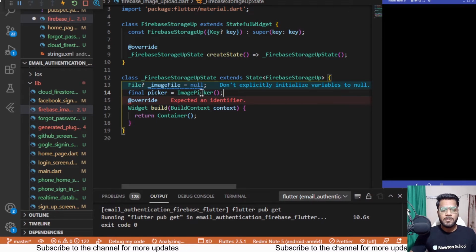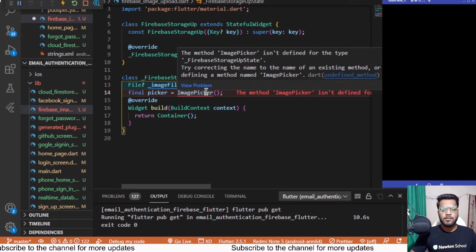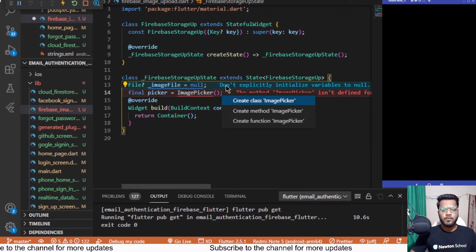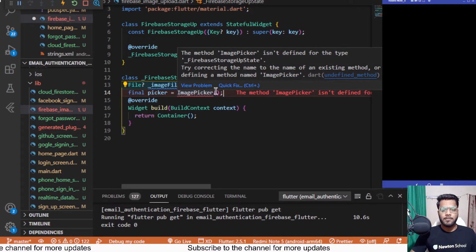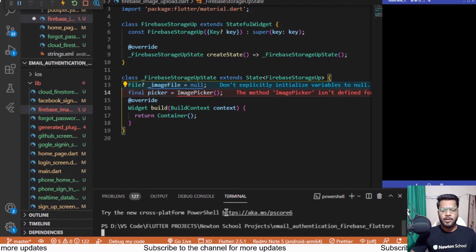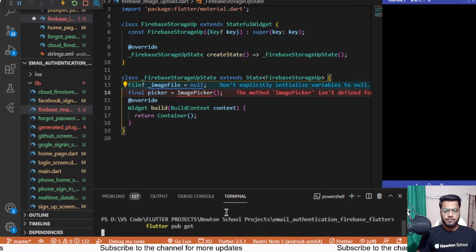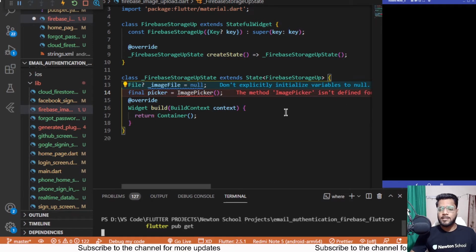I need to import the image picker over here, so it's checking for the import. Quick fix, it's not showing me the import over here. I guess I need to run the flutter pub get command again, and this command would be running.